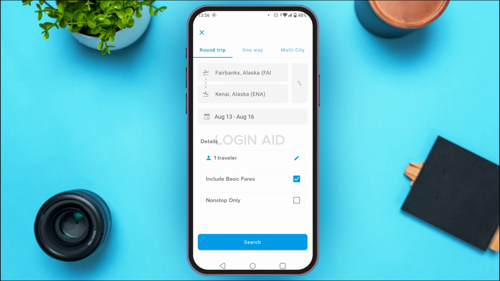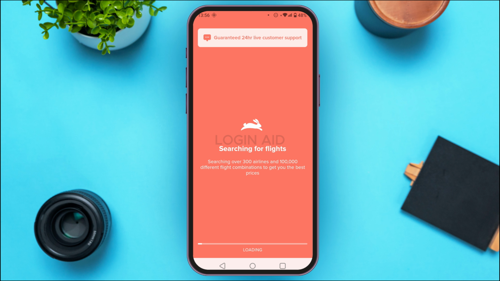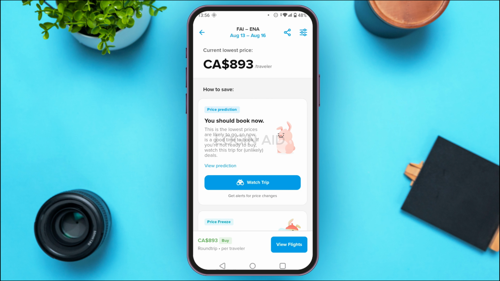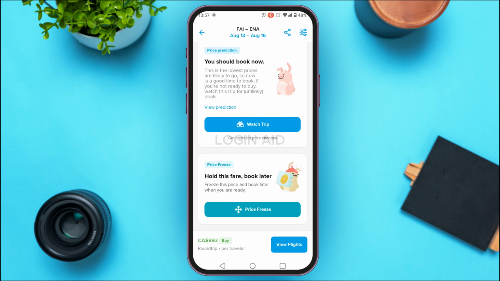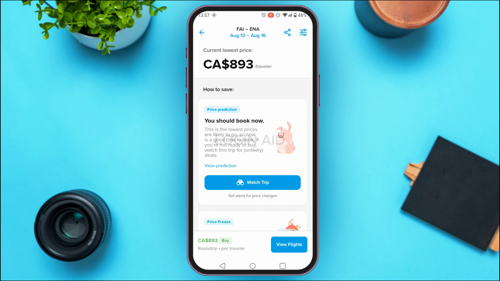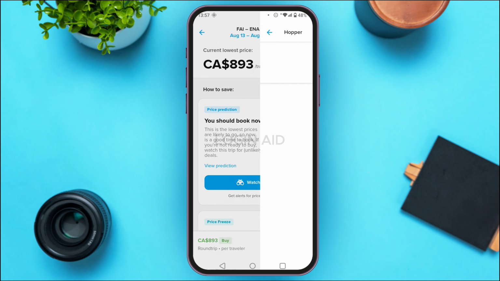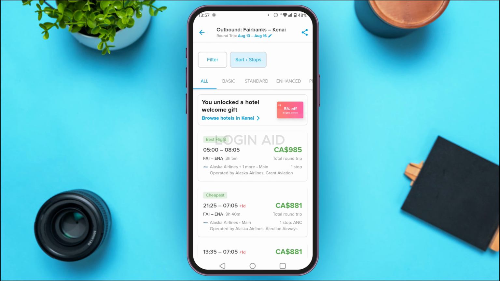Also, you'll be able to find the options for include basic fares, non-stop only. If you need these options, check these boxes. If you do not need them, simply uncheck these boxes. Now tap on the option search. Now simply wait for a while. Now you can see over here, you'll be led to this kind of interface. At the bottom right corner, you'll be able to find the option for view flights. Simply tap on it. Now you'll be able to view the flights over here.